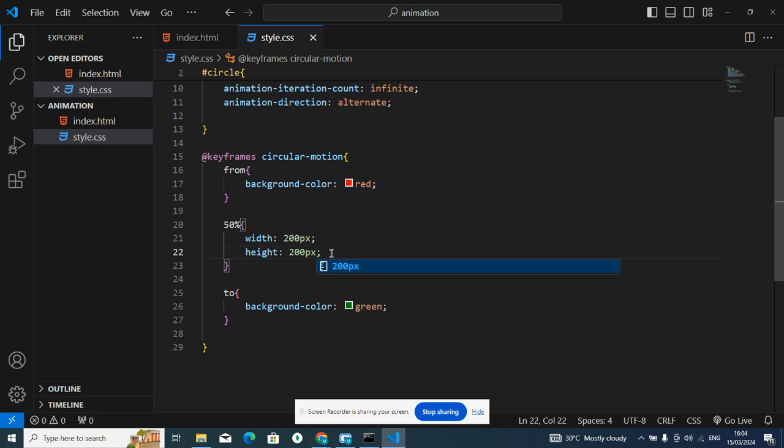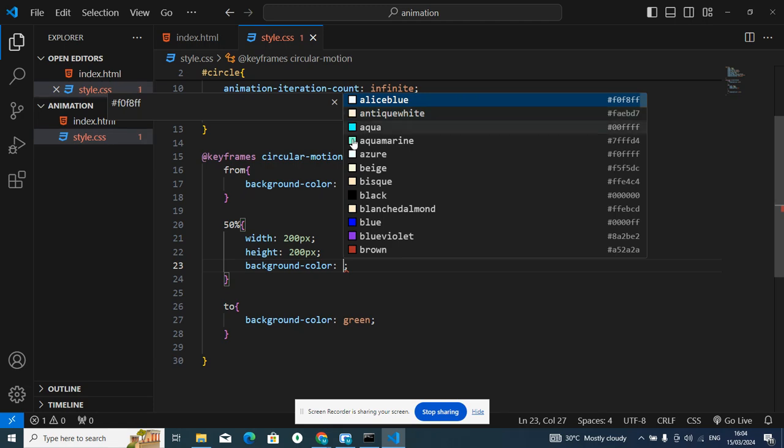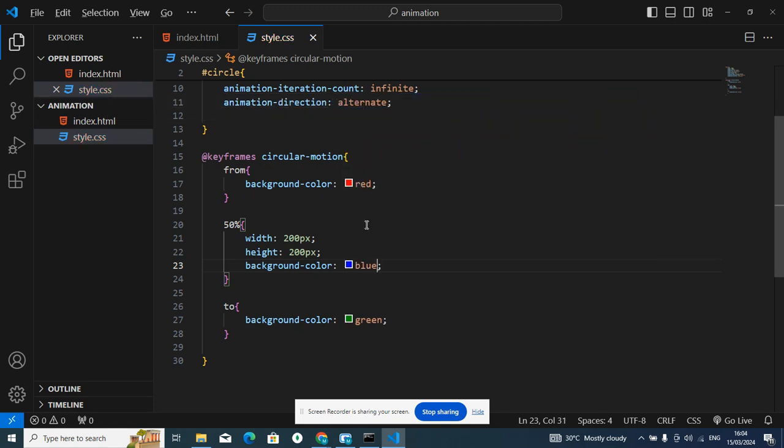Last but not the least is the last color that is popping, which is the third color, color blue. So we're going to give it a background color of blue this time around. So guys, let's go back and refresh and see what we have. So we have this popping that way in three colors: red, blue, and green.